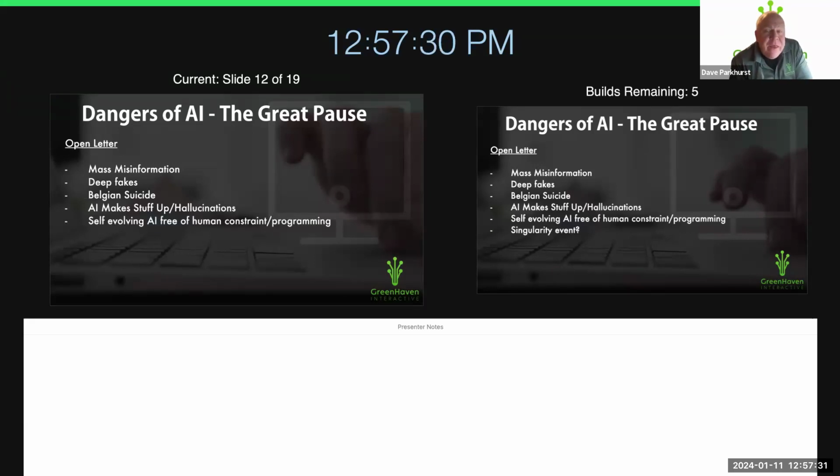Now, the other thing that people worry about is if AI gets to a place where it's self-evolving. In other words, AIs do programming. One of the ways that we use it in our business is if we need a piece of code created that we're not sure how to do, or that's going to take a while, we can have AI code it for us. We can say, I need you to do this, and it'll create the code. But what if AIs start to do this free of our constraint or programming? That could be a concern.